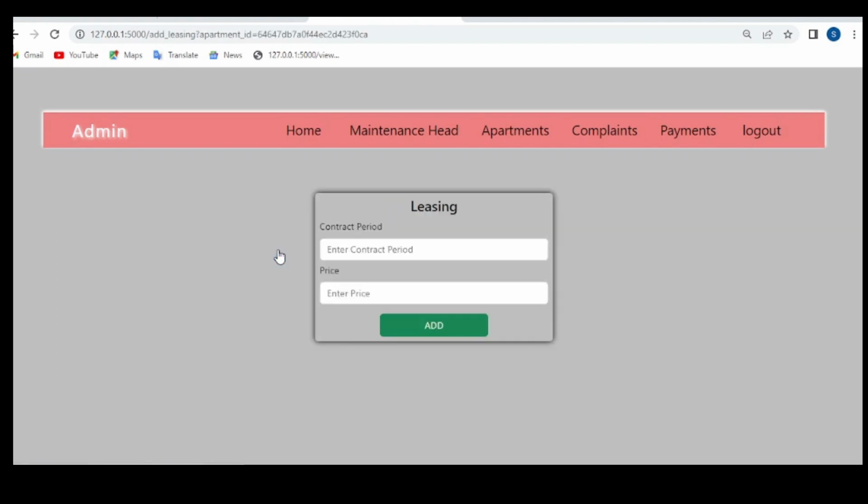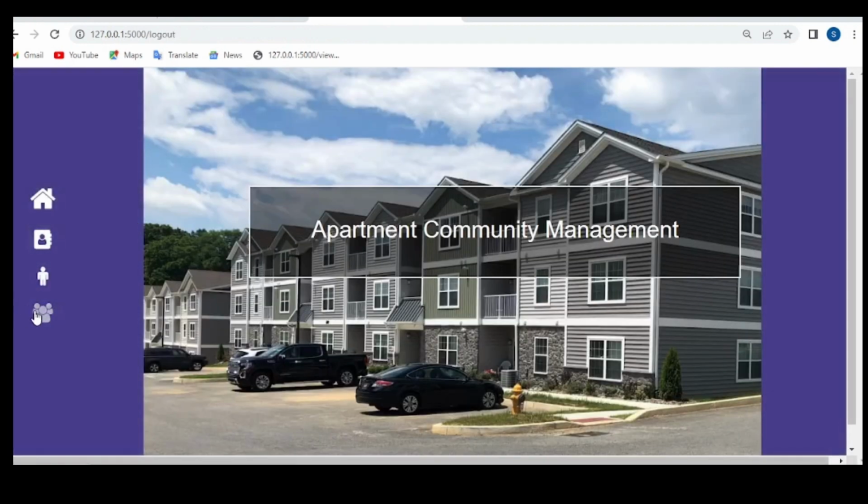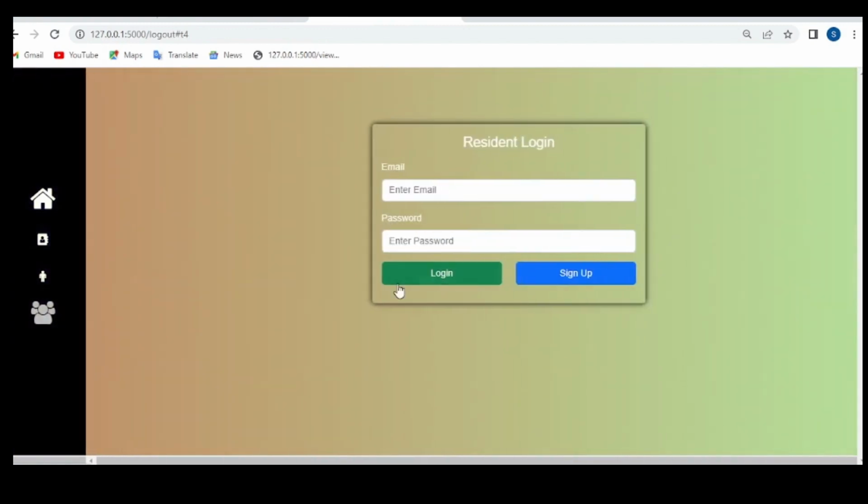Click on this button. The leasing page will open. Give the contract period and price. Click on the add button. The leasing details will be added here, and then you can register the resident.